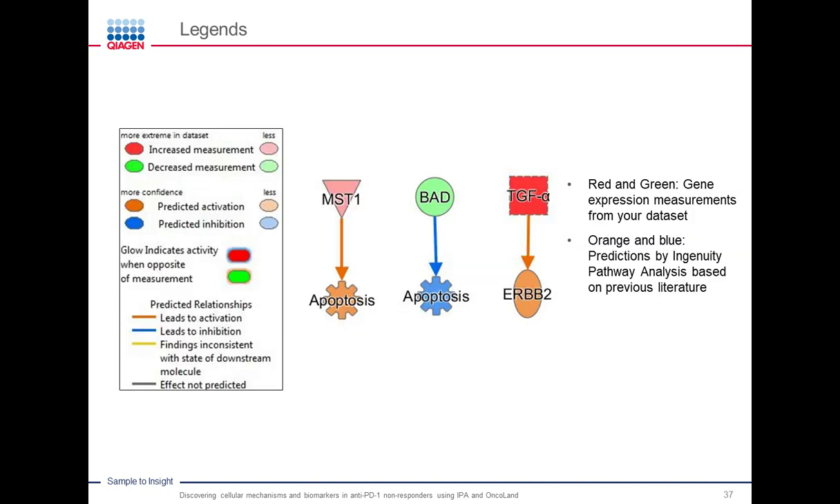So now moving forward with IPA, before I start showing you some charts and figures, it's important to know some of the legends that I'm listing over here. In IPA, you're going to see many different colors. I request you to remember four of them: red, green, orange, blue. Red and green are from your data set. Red are the genes that are upregulated in your data set. Green are the genes that are downregulated in your data set. And orange and blue are the predictions IPA is making based on your data set and information that is curated from previous literature. So for example, MST1 is colored red. That means it's upregulated in your data set.